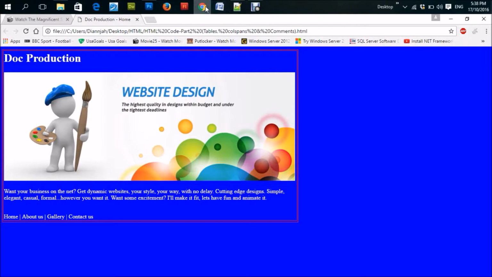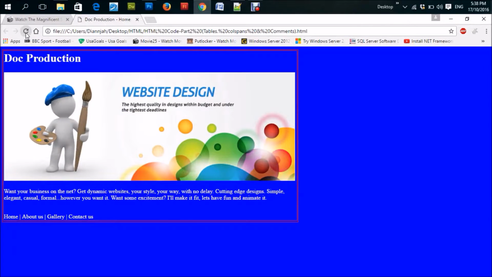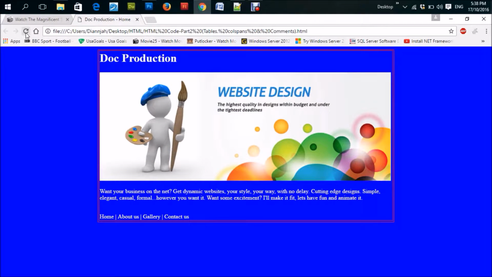Okay, so let's center this now. So we're going to go back into the table tag, click align, look for center. You could just type align equal open quote center close quote. Save, Control S, go back into your browser and refresh, and there we go, it's all centered nicely for you.